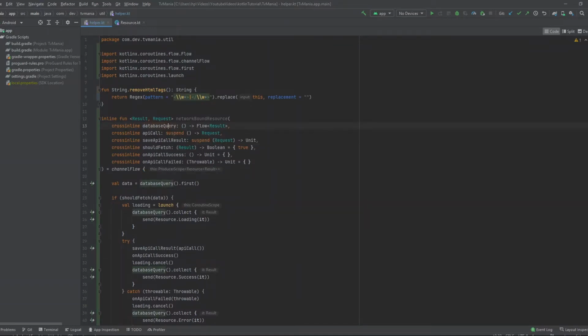the database query. So the database query, which is the performed function or the request or the query from the local database. For example, selecting in our case, selecting the TV shows. The next parameter is API call. So the API call, again, is a suspending function. For example, requesting the list of TV shows from the remote data source or from the API. And it has to return a request, which is, in our case, a DTO, for example.